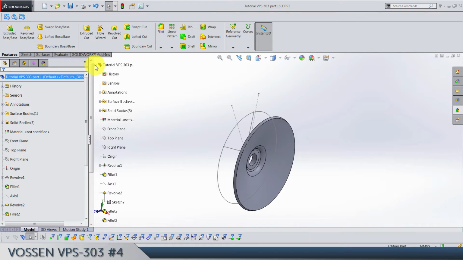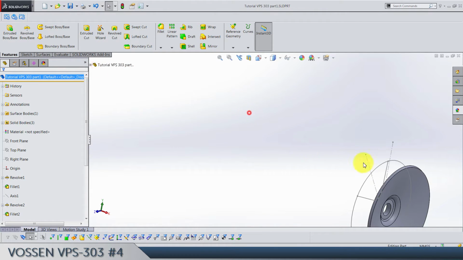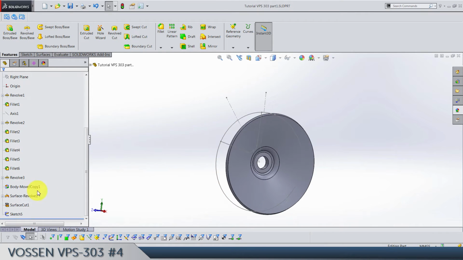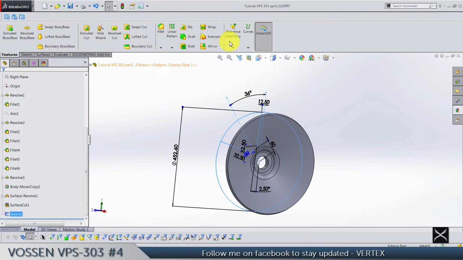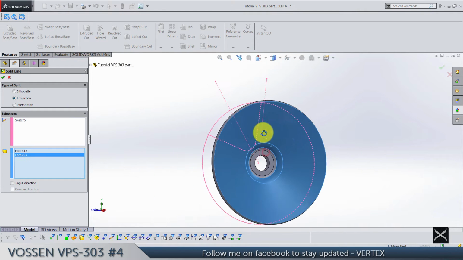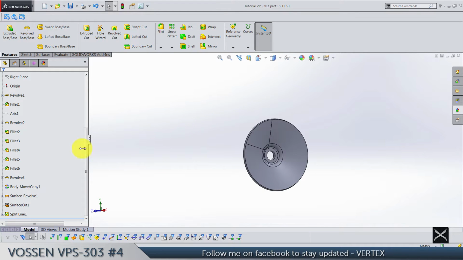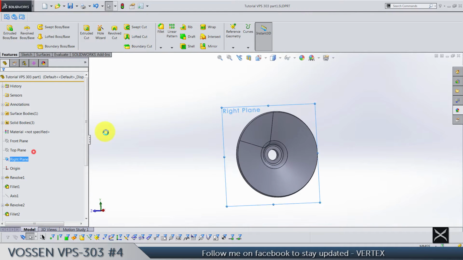So let's get back. This is annoying. Okay, so we are gonna use this sketch to make a split line on this face and this one. And now we need another similar sketch on the right plane.